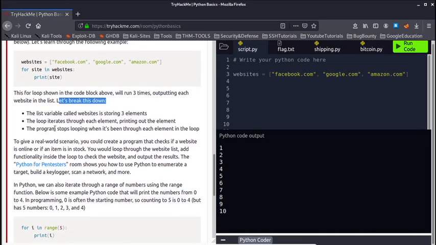Let's break this down. The list variable called websites is storing 3 elements: Facebook, Google, and Amazon. The loop iterates through each element, printing out the element. That's why we have for site in websites. If we copy that here, the program stops looping when it has been through each element in the list. So we go and try to print this.